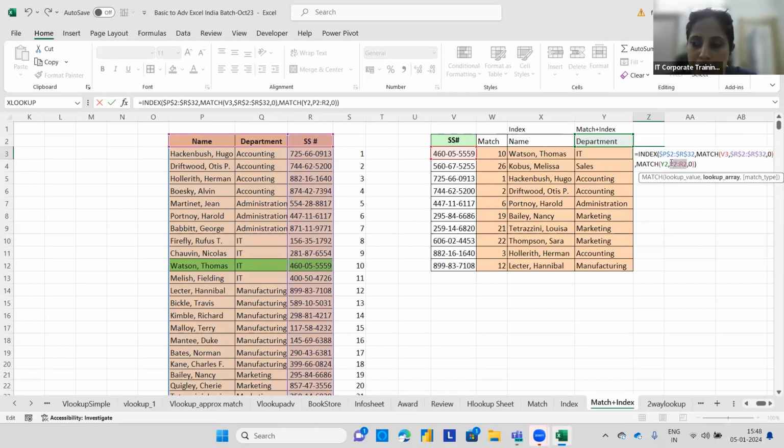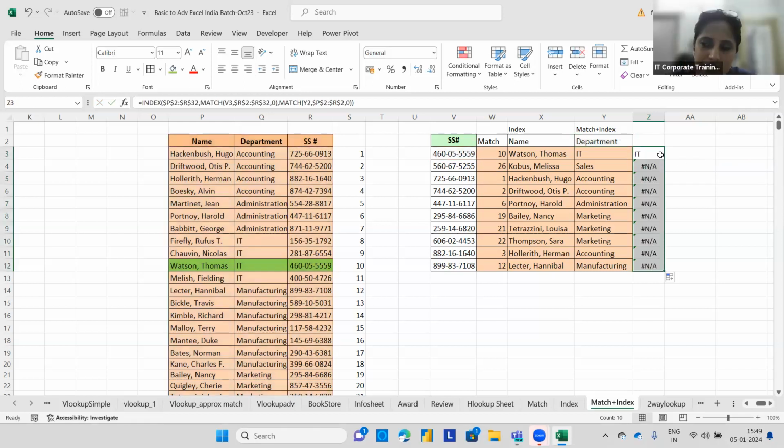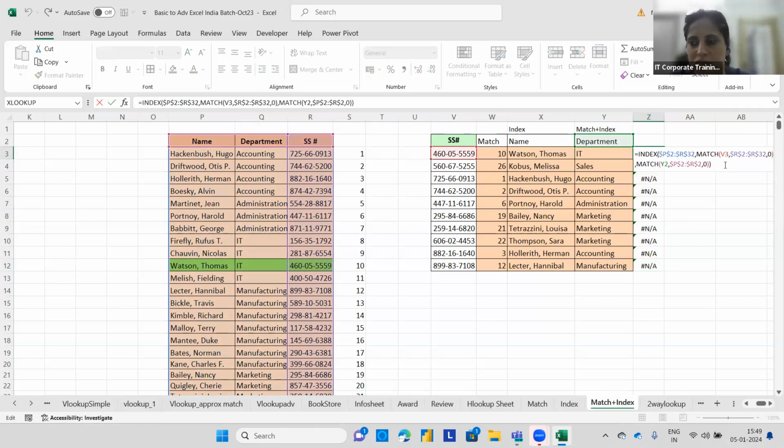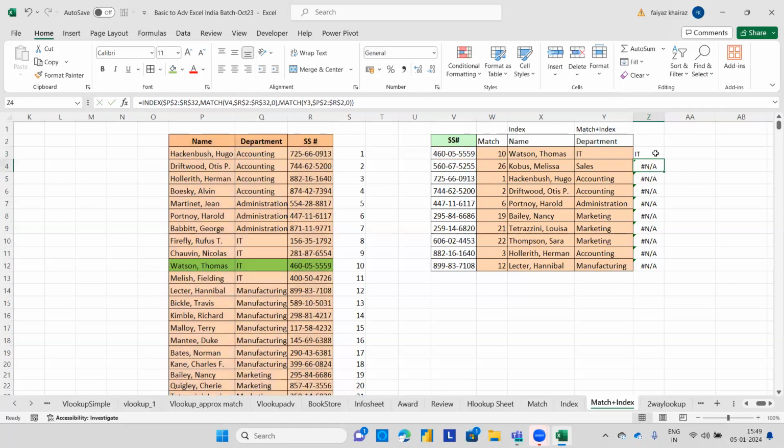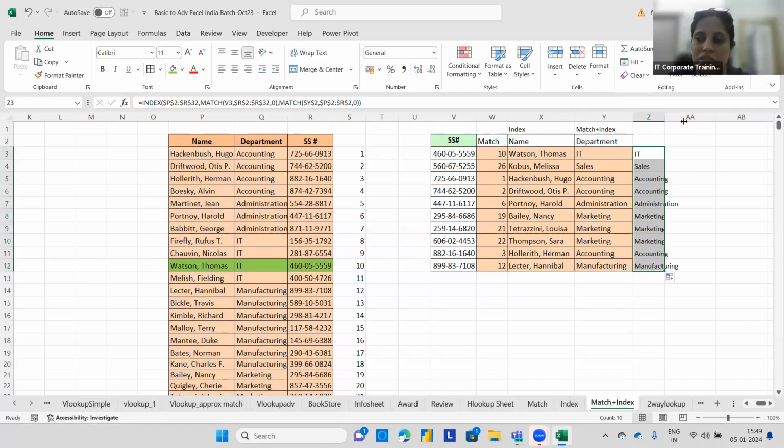Now there's one more problem, ma'am. When I press enter after ranging, still you're not getting the answer. Why? Why Y2 has to be fixed? Because every time the person is looking out for the department, he is not going to look out for IT or sales or accounting, but the person is going to look out for department only. That means that particular cell needs to be fixed too. Correct? Yes, ma'am. I press enter, I'll drag it down and I get it.